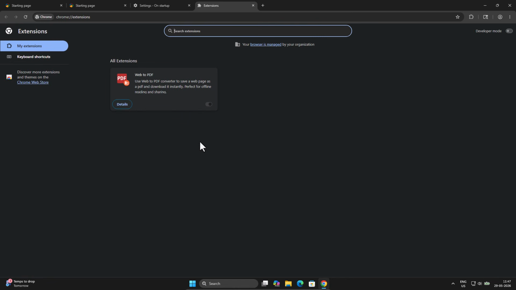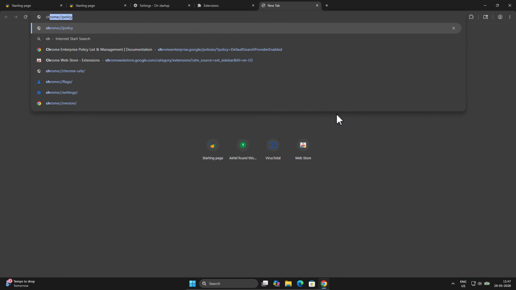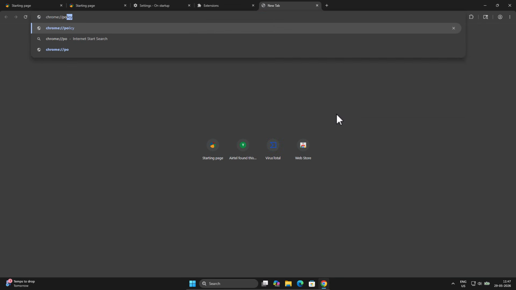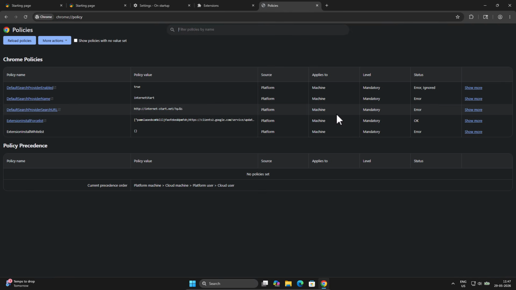Now let's tackle the extension without the remove button. This is the step many older guides miss. Modern browser hijackers often use Windows policies to lock malicious extensions into Chrome or Edge. This is usually why the remove button is hidden. So what you can do is open a new tab in your browser. Type chrome://policy and hit enter. You will see this page.